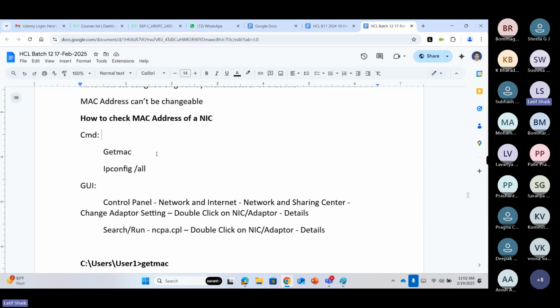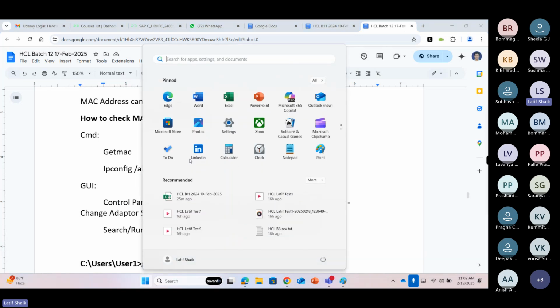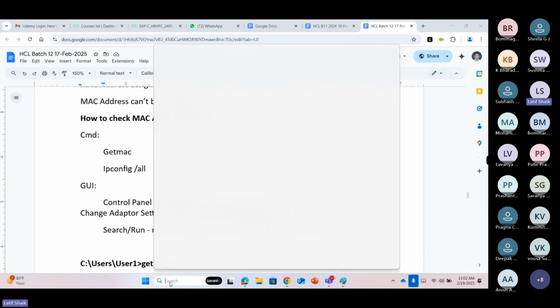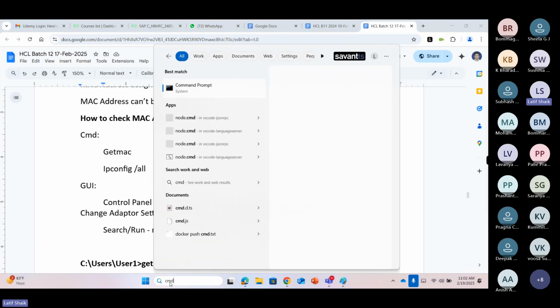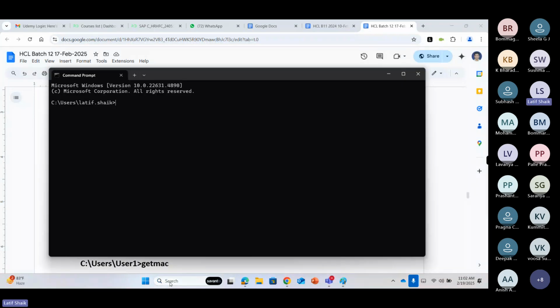Next one is how to check the MAC address. We'll see two ways of checking a MAC address. One is command prompt wise, another one is GUI wise. First, you have to go to the command prompt. Go to the search and type simply CMD, command prompt. Then type getmac.